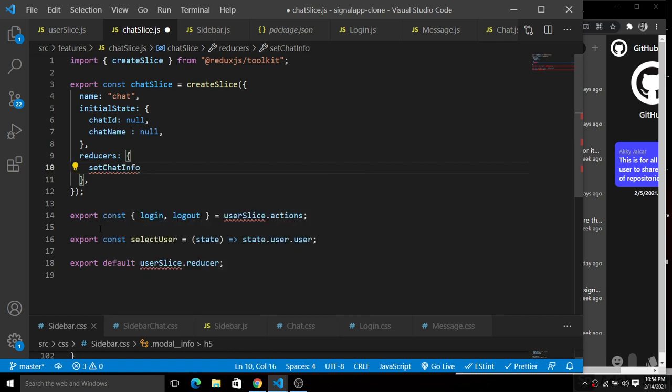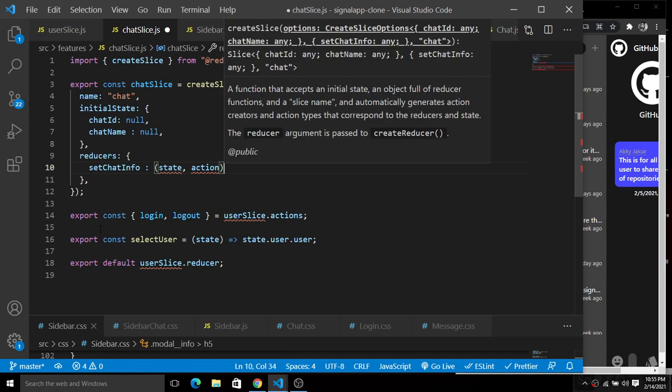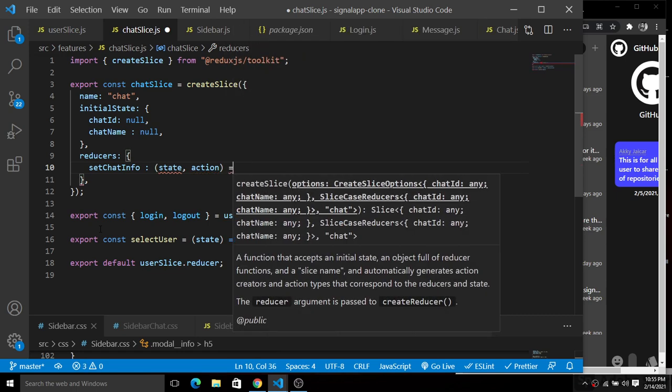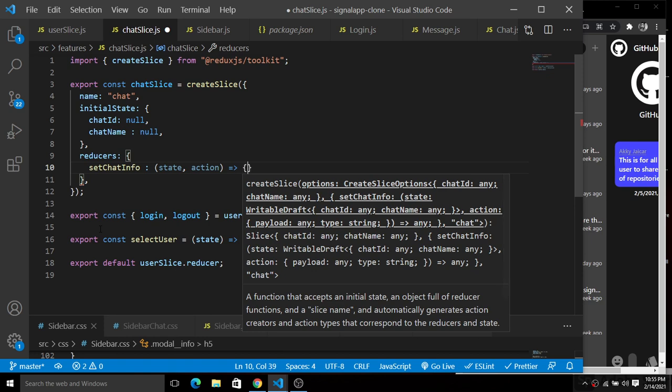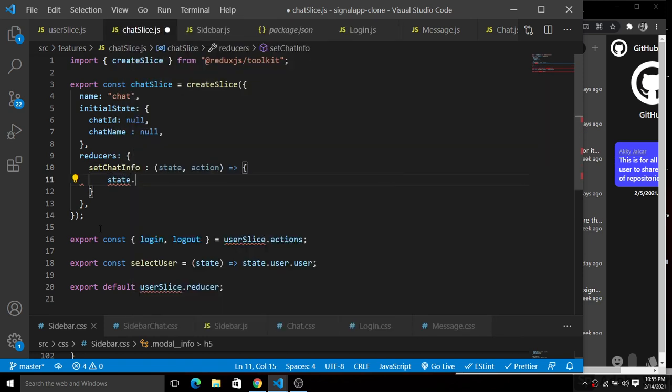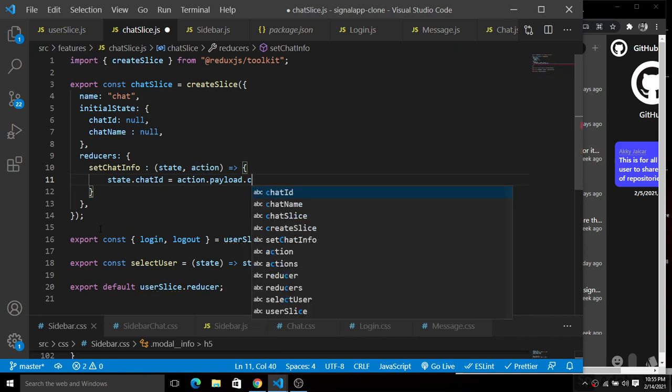Here we will create the reducer. You can see we have this setChatInfo, and inside of this reducer we will set the chatId and the chatName. So we will have this chatInfo, and here we have state and we have this action, and we'll create an arrow function here, and we'll set the state. So state.chatId will be action.payload.chatId.